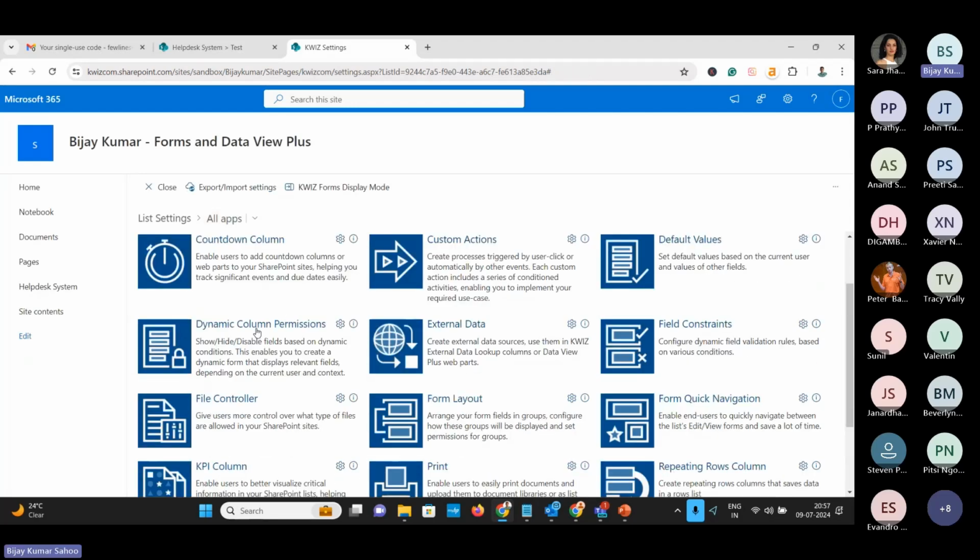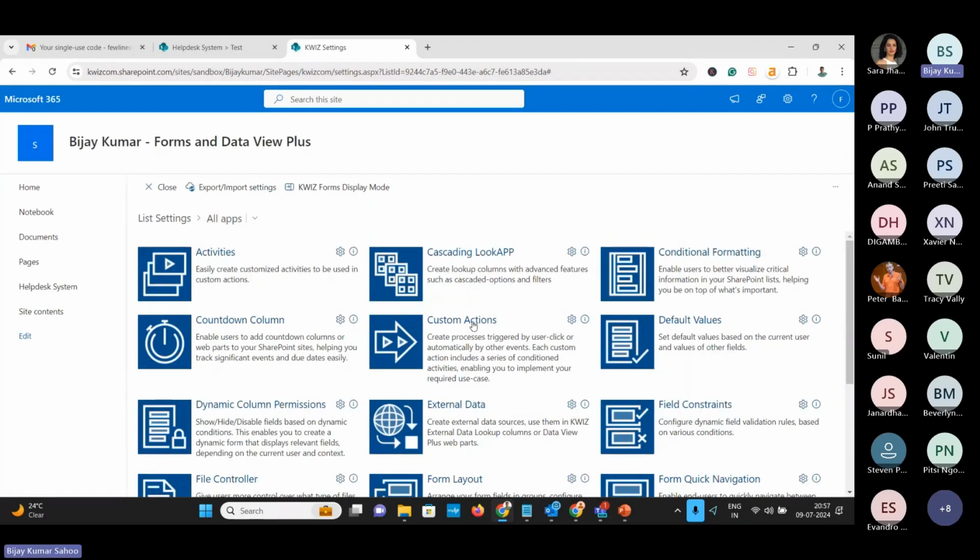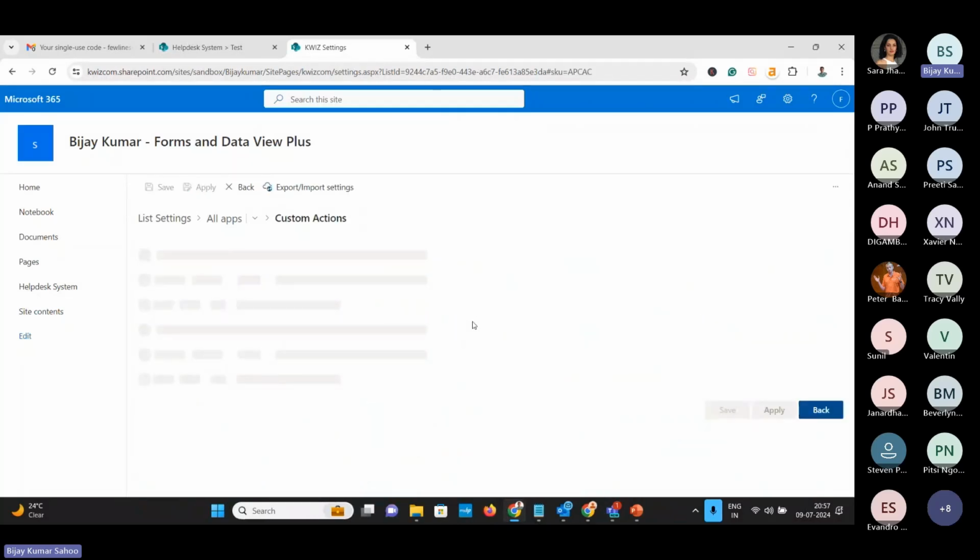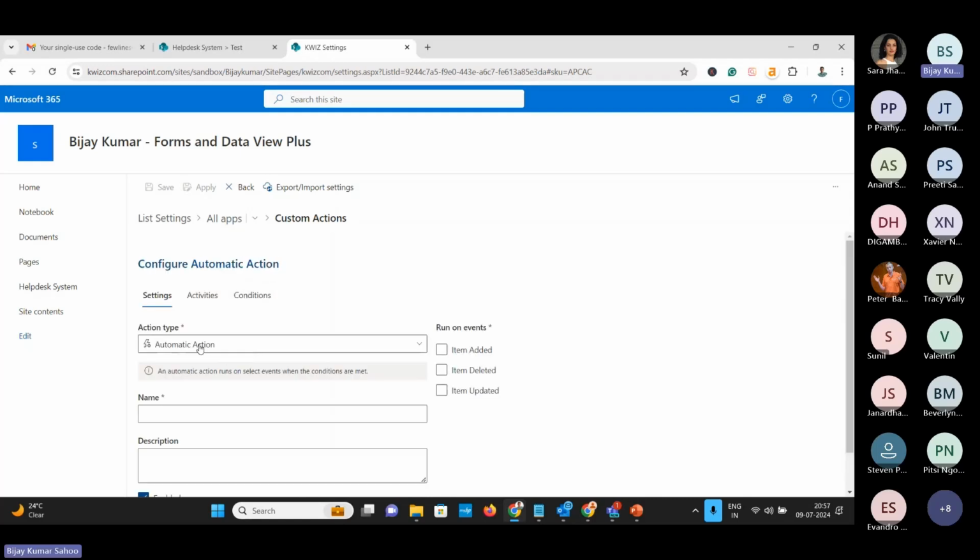So we need to use this. What you can do here is you can see here custom actions. In the custom actions, we need to create an action here. So you can see here automatic action. I want this to be automatic on item added.